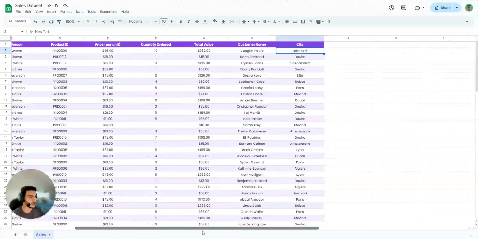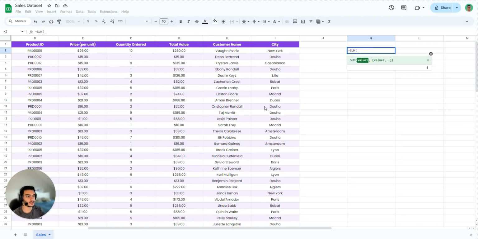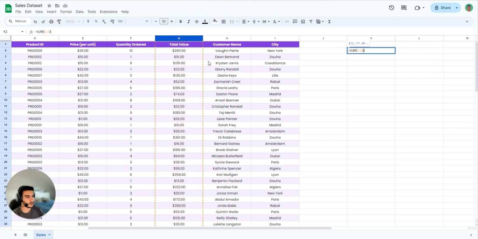So let me just refresh your memory and remind you of the sum function. The sum function is a function that will allow you to sum a group of cells or a range of cells. In our case, let's sum the total value made. We use the sum function as follows, and then we select all of column G like this. We close the parentheses, we press enter, and as you can see, this is the total value made.